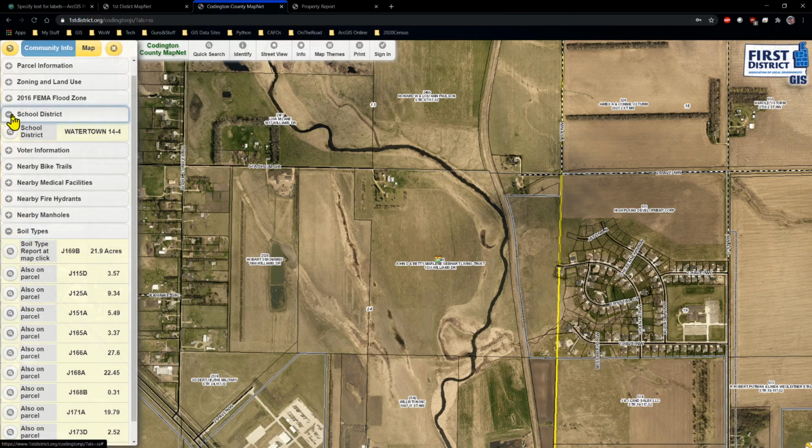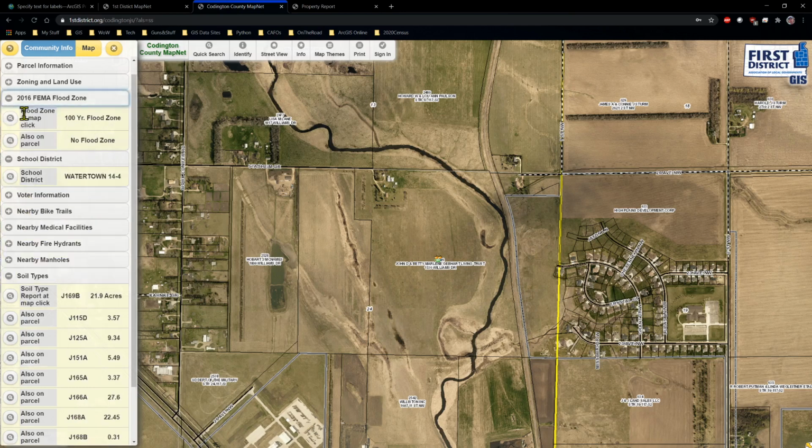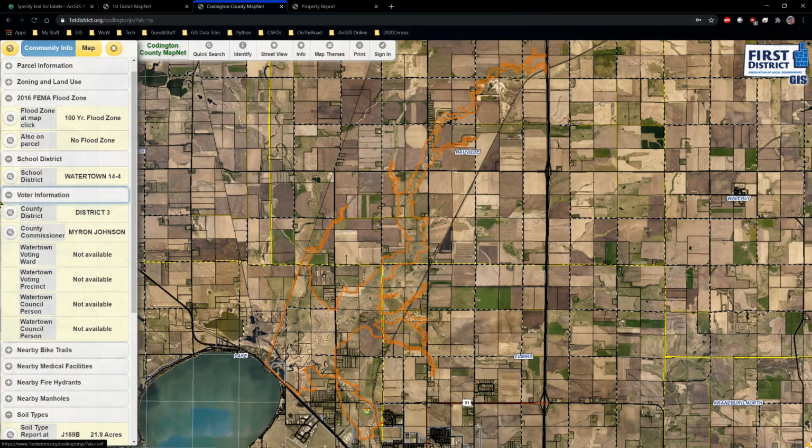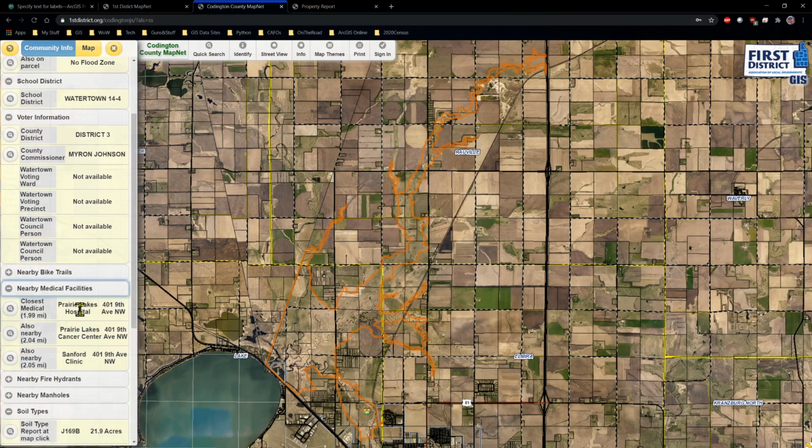We can also go back and check school district information. Is any of this data in the flood zone? Actually, there is an area that is in the flood zone for that property, and we can see that here as well. So that is also very handy information if you're looking at properties for resale. There's additional voter information as well. We know that Myron Johnson is county commissioner out here. That property that we clicked on is not in the city, so we're not seeing voting wards or precincts. We can also look at nearest medical facilities. Prairie Lakes Hospital is 2 miles away from that property.